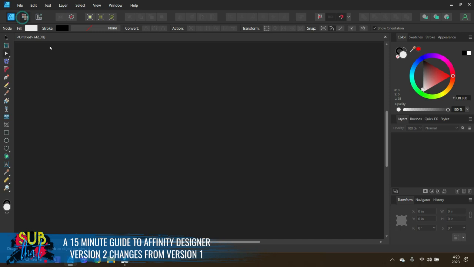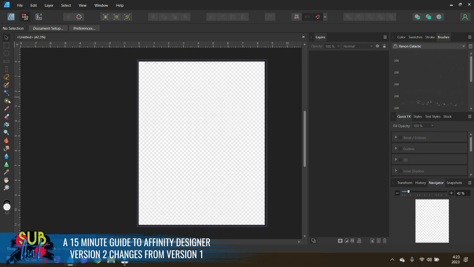And same over in our pixel persona, you'll notice that there is nothing specifically new here, but our flood select tool has a new icon. And I believe everything else is still the same. Yes, all of our other tools are the same. There was not any major changes to the pixel persona.